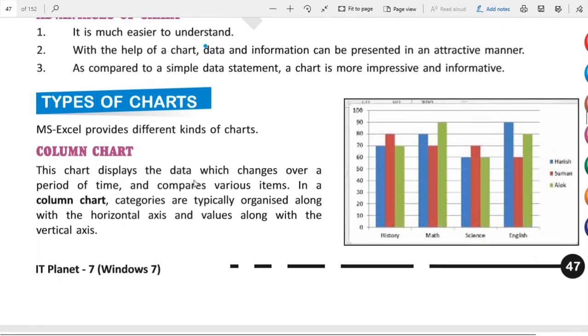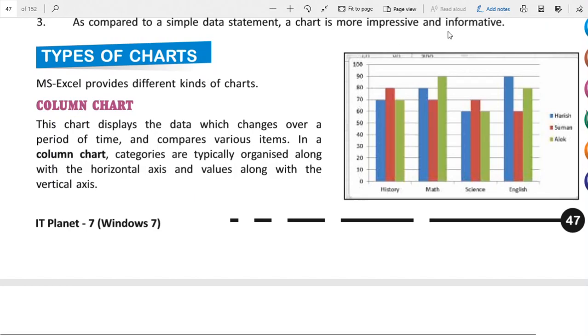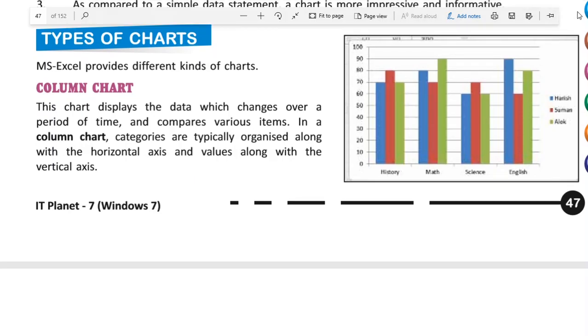Now first is column chart. What is column chart? In this column chart, we have several columns. As you can see, these are the columns, and from this you can compare. So this chart displays the data which change over the period of time, and compares the various items. In column chart, categories are typically organized along the horizontal axis and values along the vertical axis.